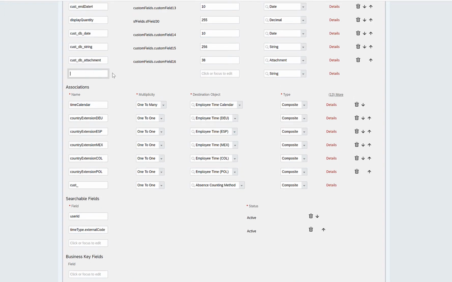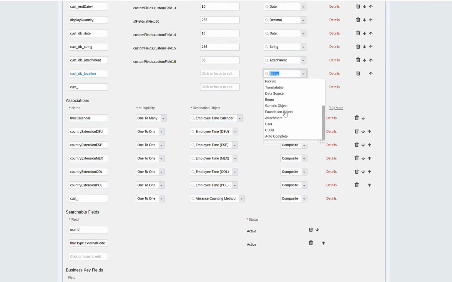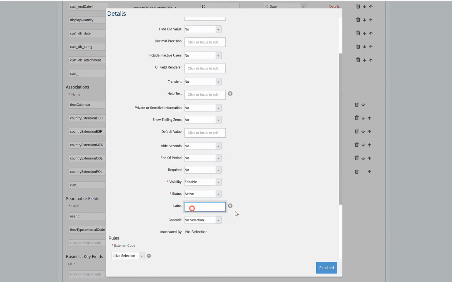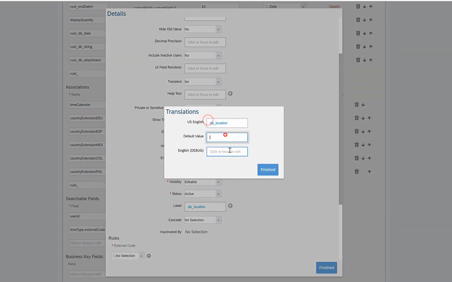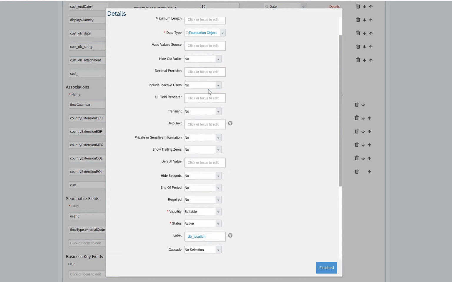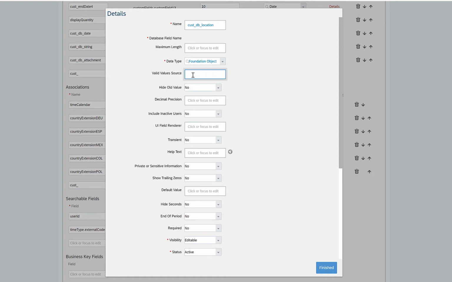And here I will add two custom fields. One, a location field, which is my foundation object. In the details section, I will provide the label and the translations as well. And in order to have all the locations in the system populated, I have to give a valid value source. This valid value source is the code of the object definition of the location.